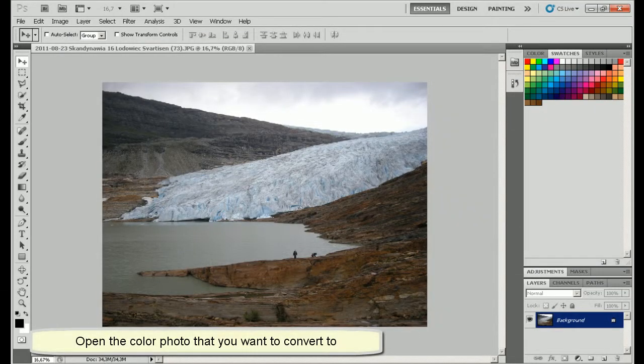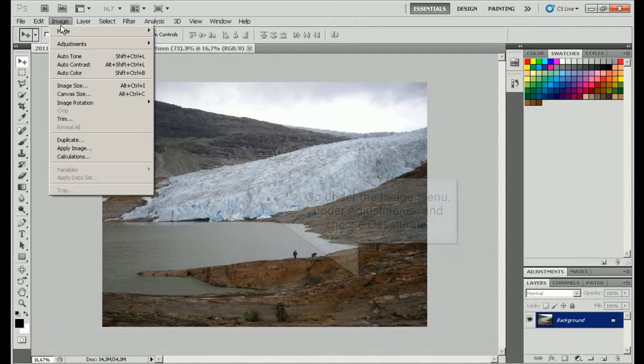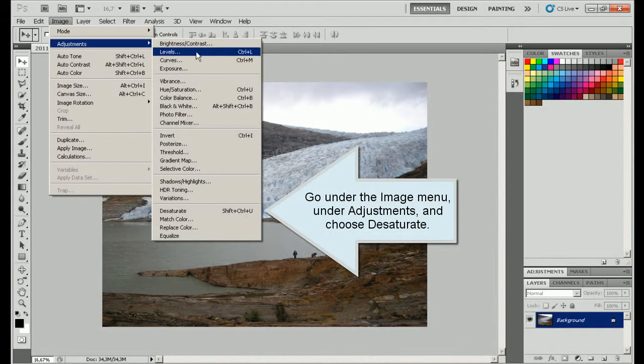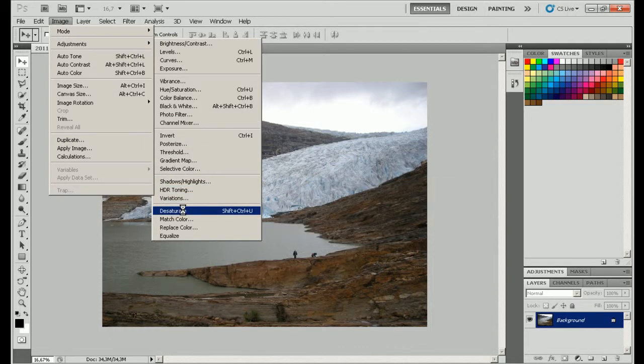Part 1, Desaturate. Open the color photo that you want to convert to grayscale. Go under the Image menu, under Adjustments, and choose Desaturate.